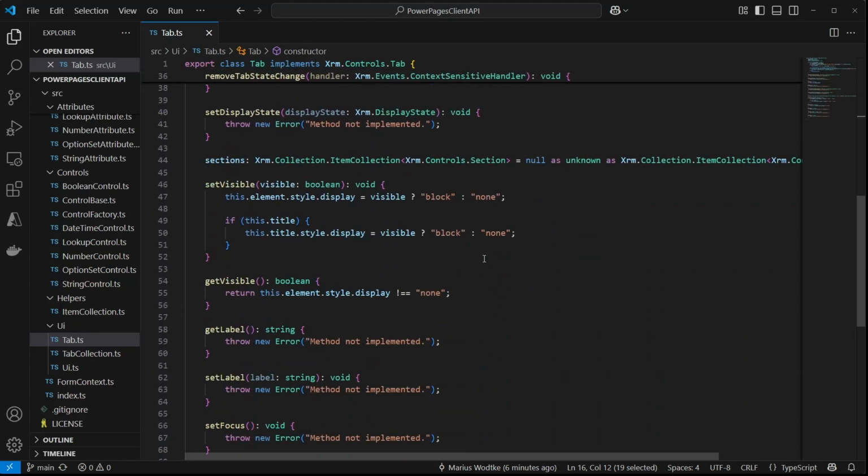If we scroll further down to the setVisible and getVisible function, you can again see we can just work with the style.display property. So as block it will be shown, with none it will not be shown. The title element, of course, needs to be checked if it is present first, and only then this display is set. getVisible, pretty similar. We just take a look at is it none, then it's not visible, and otherwise block or flex will be visible.